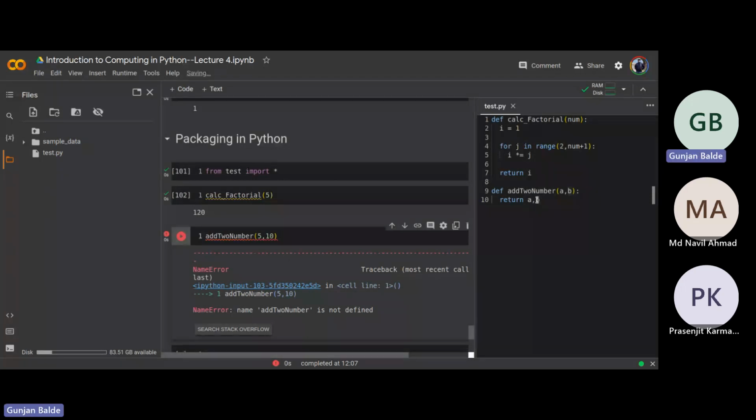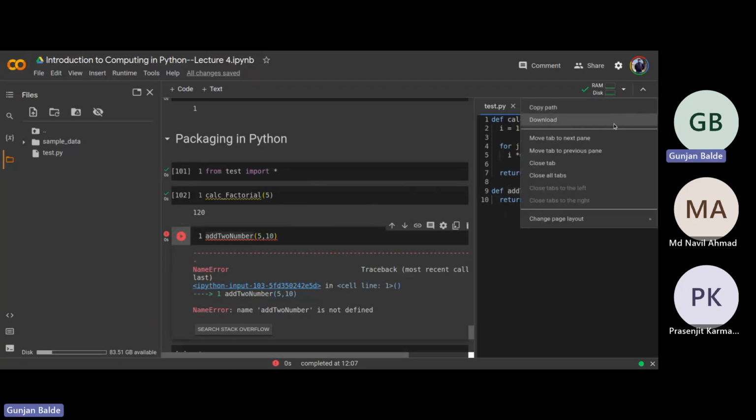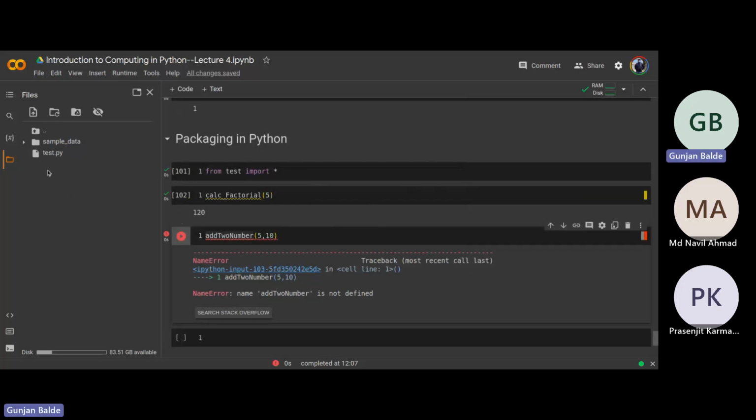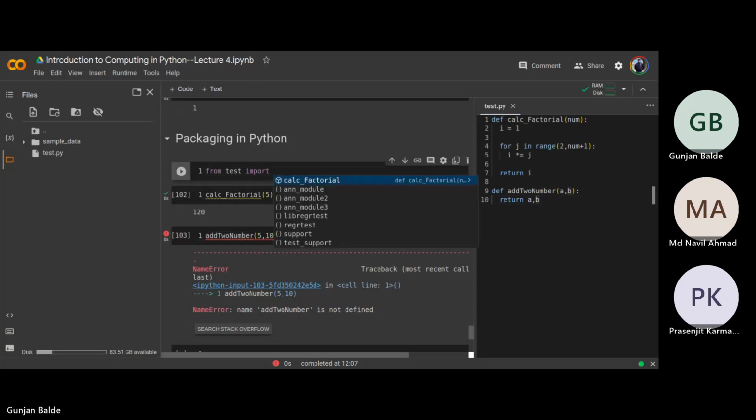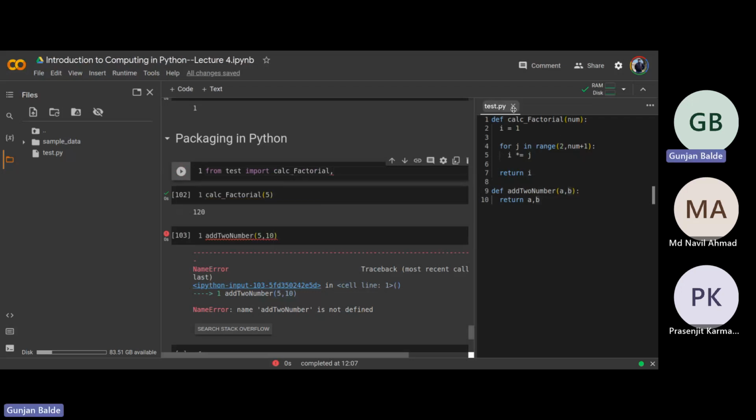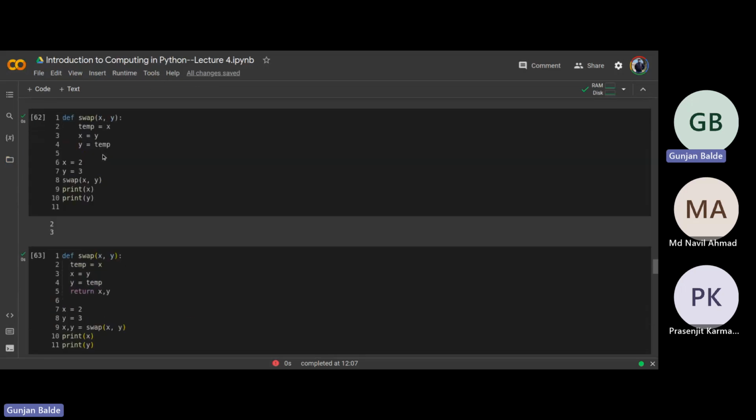Oh, add two. Was this not saved? What happened? I think this is not getting saved. I don't know. Is it saved? Add two number. It is getting saved. Then what happened? Actually, I guess you have to restart the kernel, otherwise it will not load. I think I have to restart. Yeah, because here only it is showing from. This is the problem with this notebook, this Google Colab.